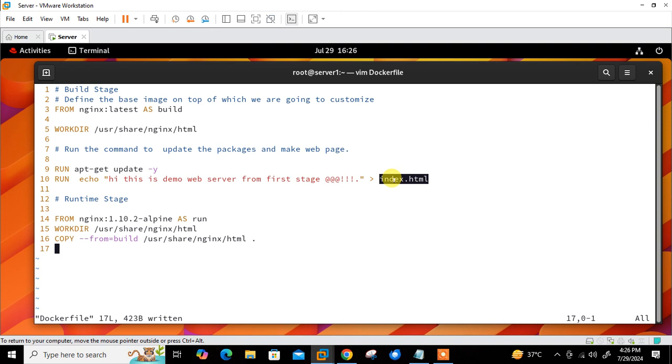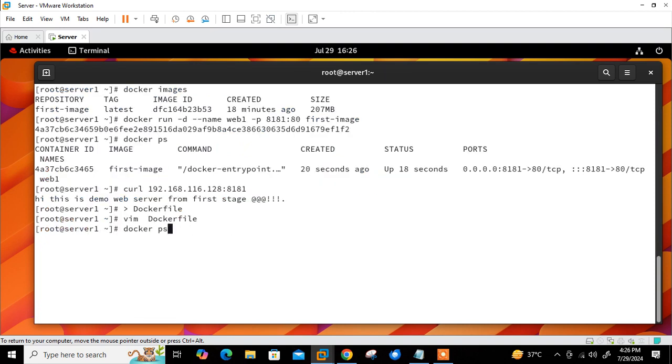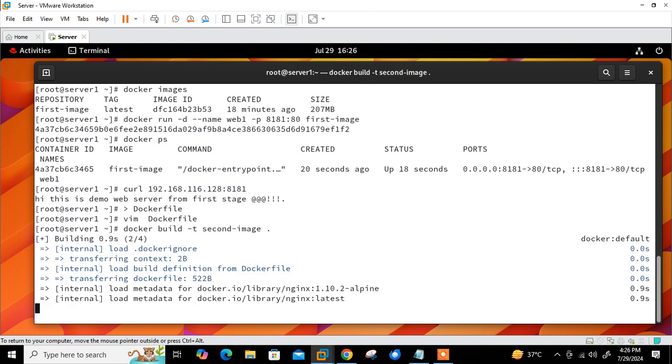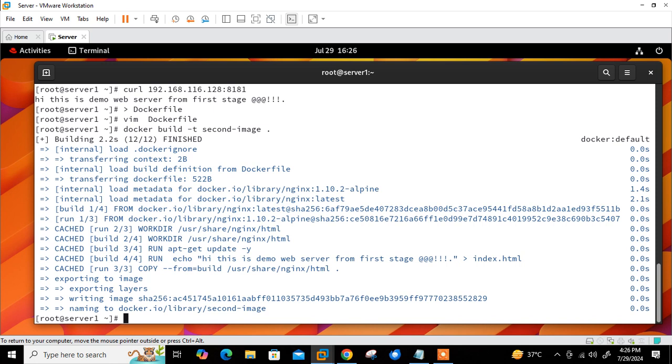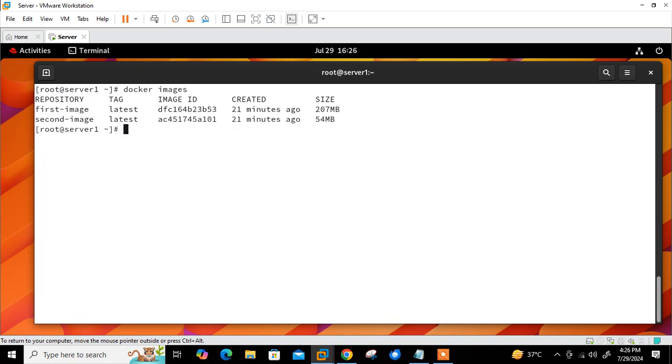Now build the image again with the docker build command one more time, and let's see what happens. I'll go back to the same command, and this time I just modify the tag, say second image. Done, very quickly done. Now let's compare both images using the docker images command. You can see the first image and second image, and look at the size difference: 207 MB for the first one, and only 54 MB for the second. This way you can separate the build and run environments in the same Dockerfile.